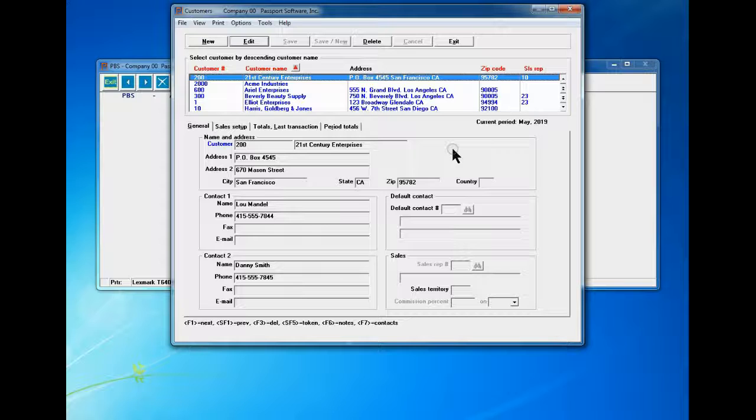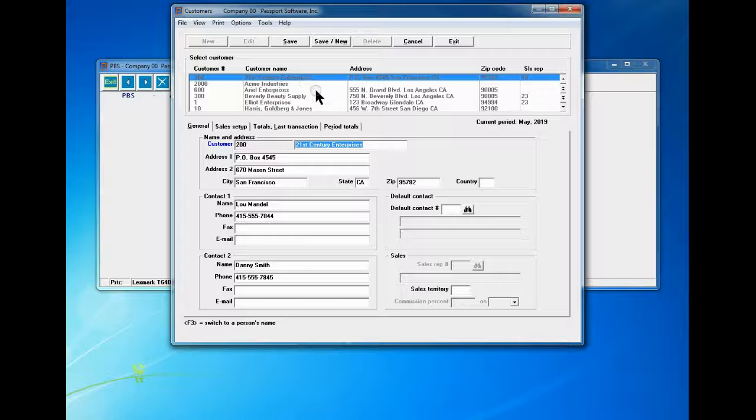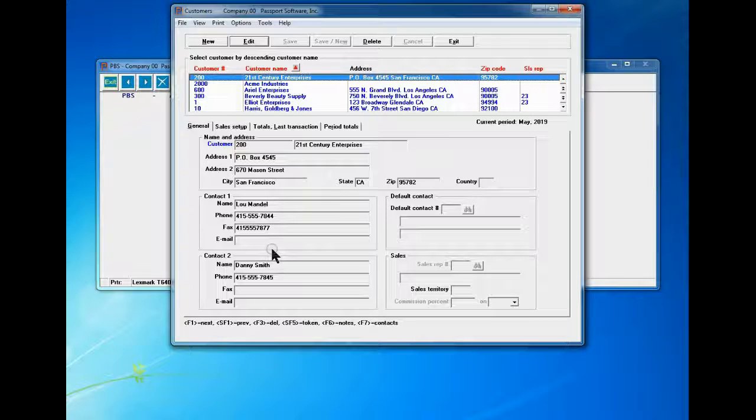So the Alt-E will edit the record that you're on, that the highlight is on. If I make a change there, for instance here, if I put in and hit Alt-S, then it saves it. Again, I don't have to touch the mouse.